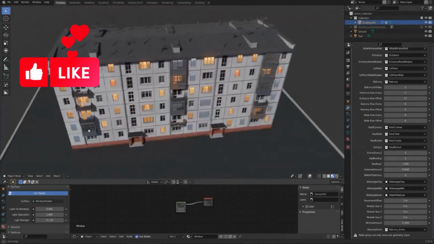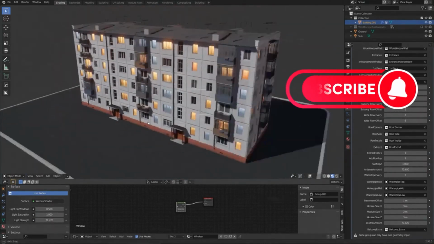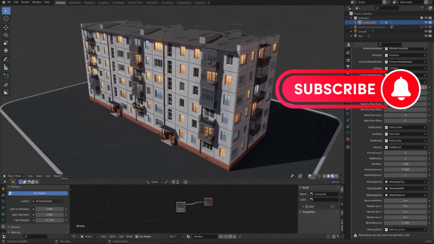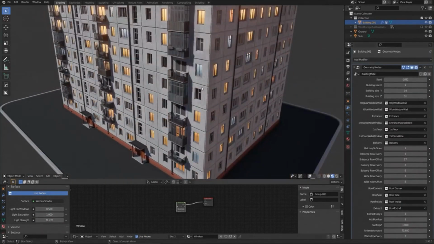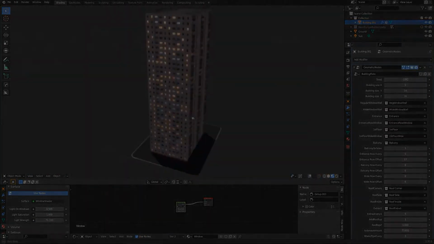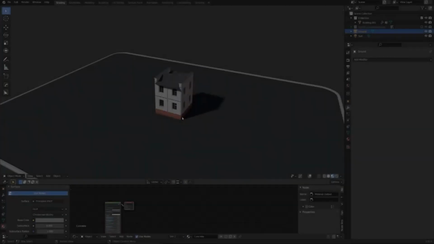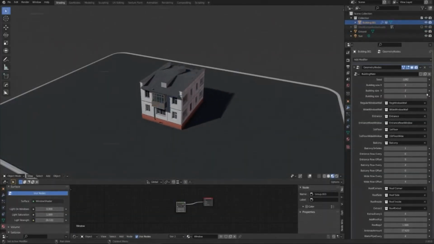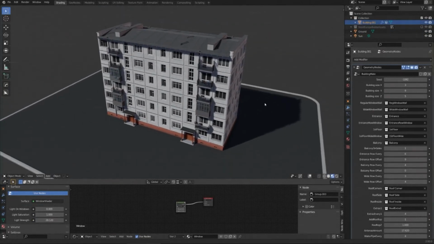Alexei Yakovlev has taken the potential of geometry nodes to the next level. His building generator add-on, available from Gumroad, is a perfect example of the power of geometry nodes. This add-on allows users to quickly and easily generate a variety of building types, from simple structures to complex complexes.